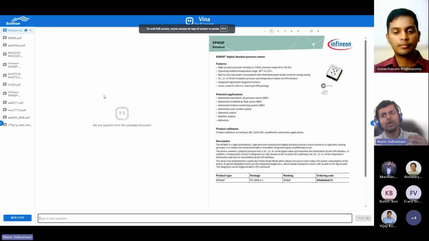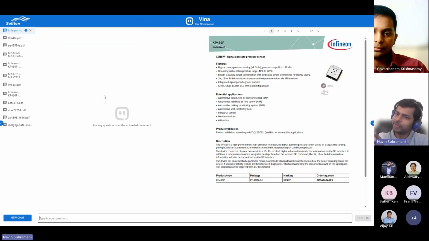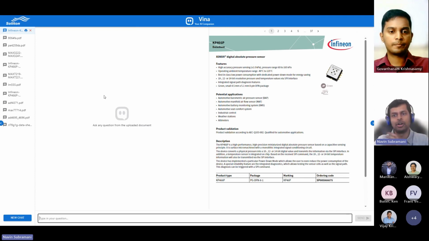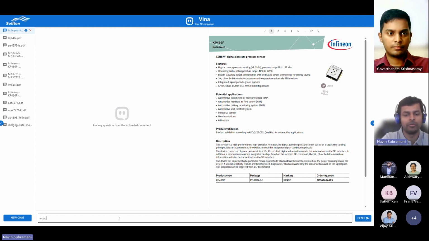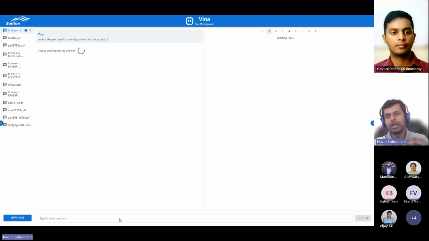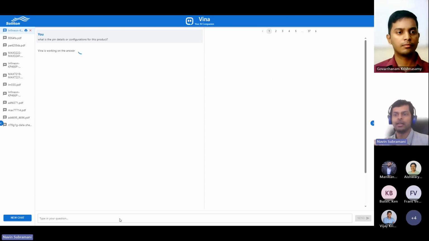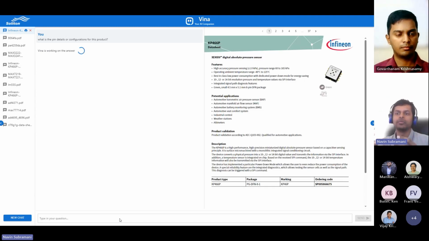Okay. So what I essentially did is, you can pick any data sheet from online or offline and push it into the system. And now we can start asking questions on it. Something like, what are the pin details or configurations for this product? Again, based on the RAG approach, we go into the product datasheet information. A datasheet could be 200, 300 pages of information.